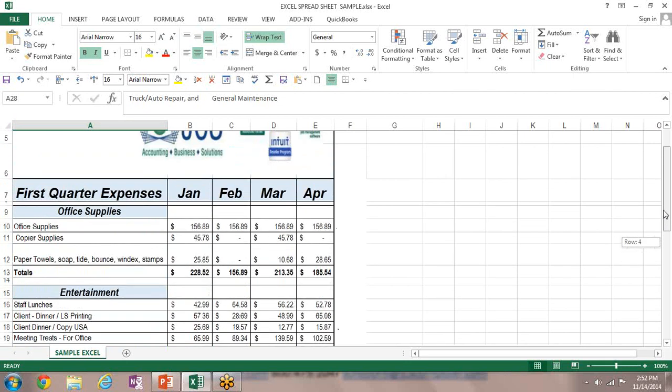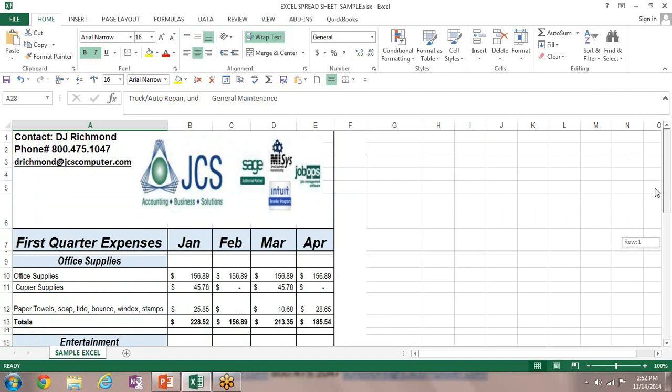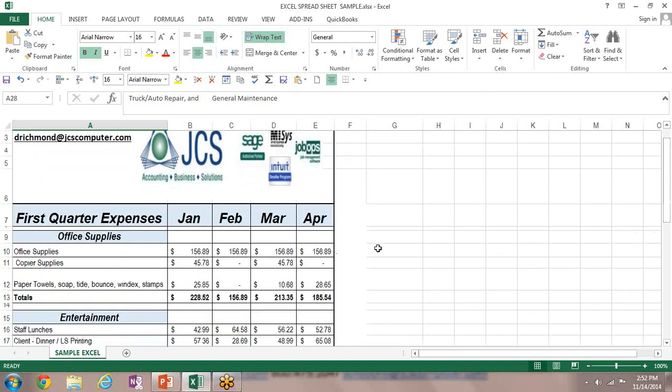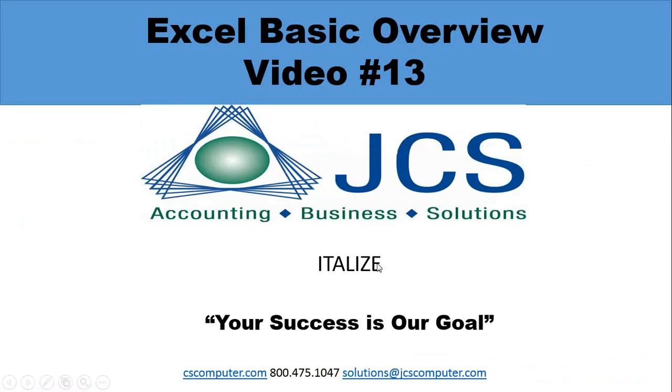So we have taken all of the headings and italicized them just to make it look a little bit more fancy. And that's italicized. And again, Control Save. You know, it's always better to be safe than sorry.